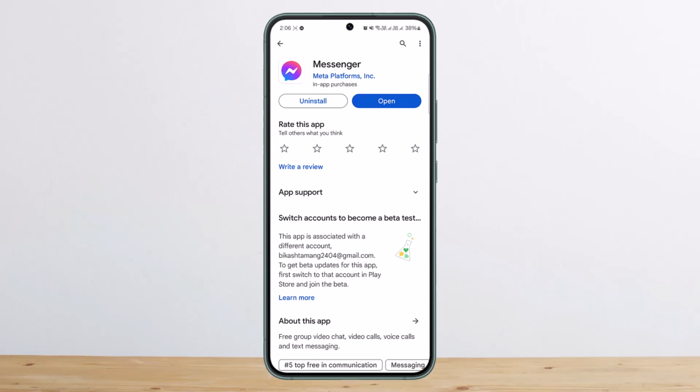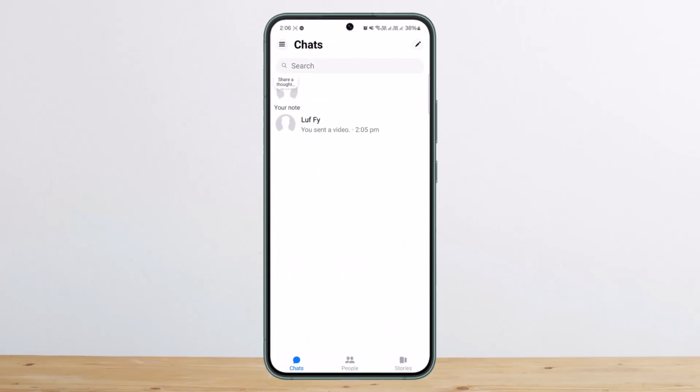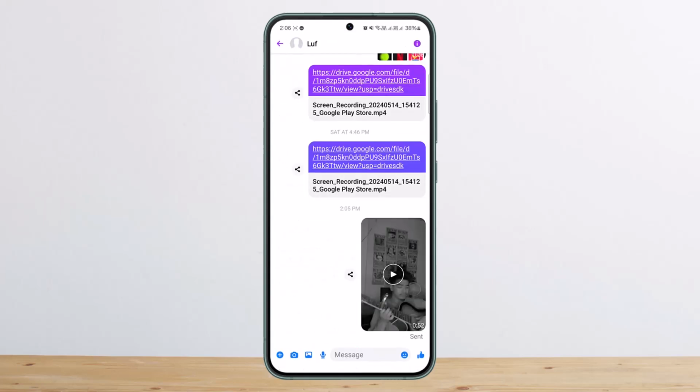Today I'll guide you on how you can send large video on Messenger. Well, if you want to send a video on Messenger, you can directly open up the chat and send the video, right? But if you try to send a large video file, a longer video, then you'll have to send it in parts because Messenger doesn't allow you to send larger video files.